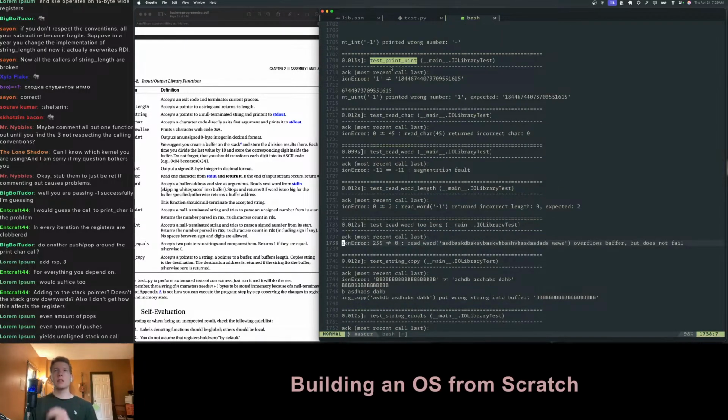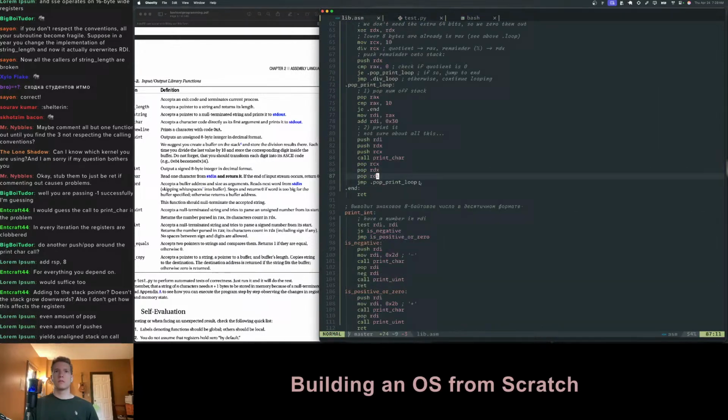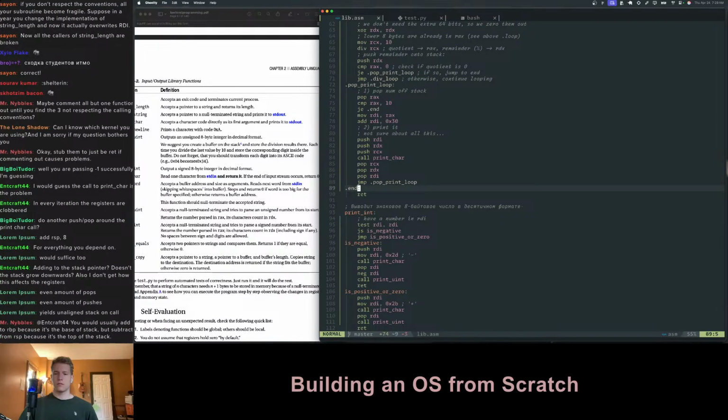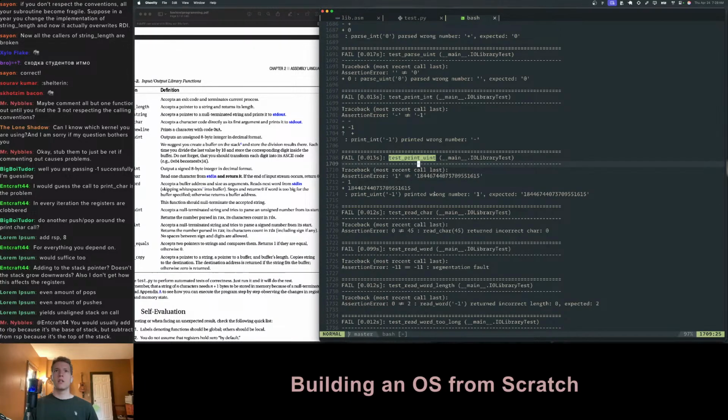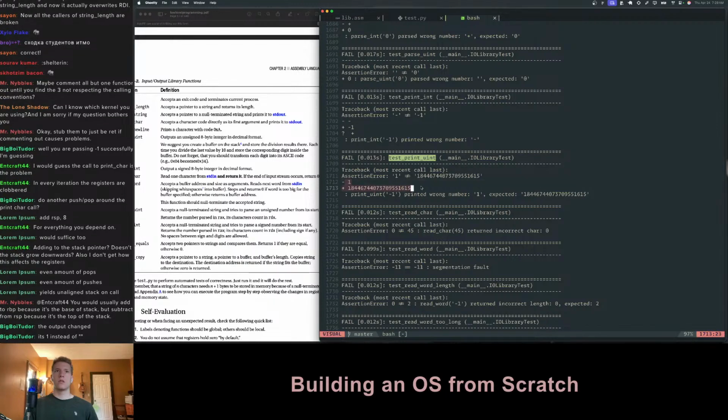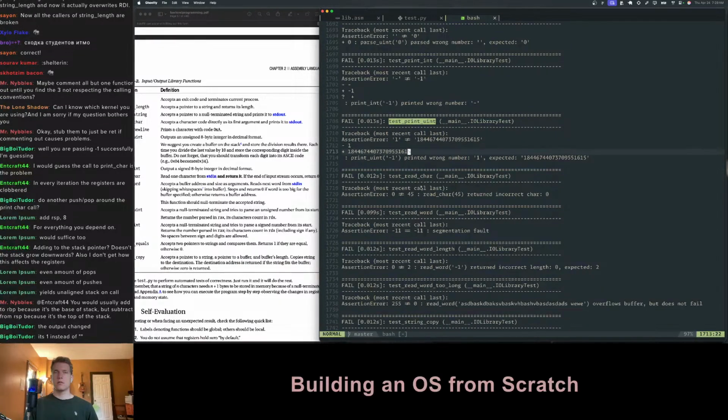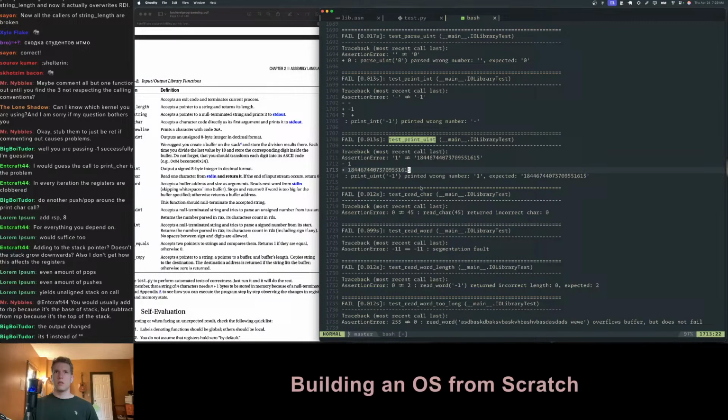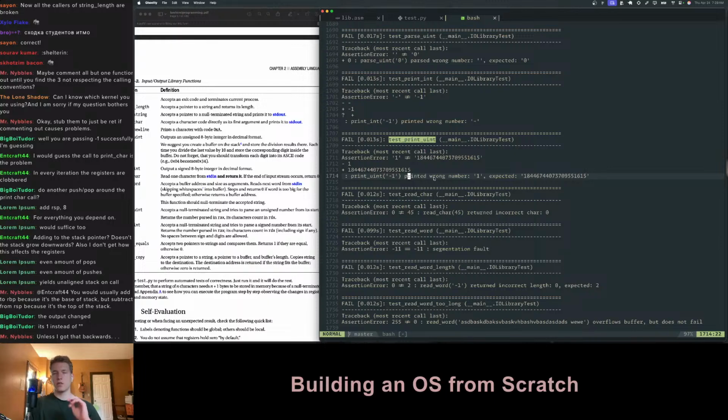Yeah, it's still failing. The output changed, did it? Oh. It did change. Hold on one minute. Good catch, Astro.